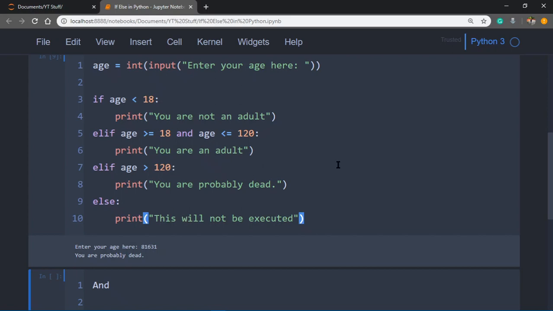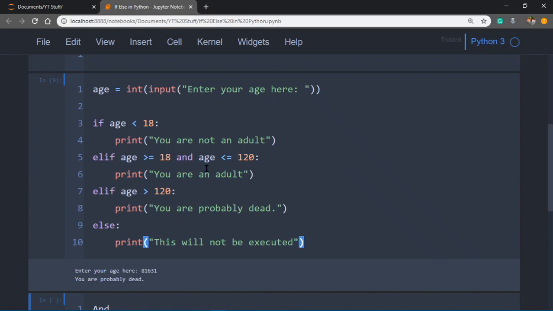Okay, and that's pretty much it about the if-else statements. In the next video, we are going to make a simple calculator using these if-else statements. We are going to make a basic calculator which would add, subtract, multiply, or divide. And that's pretty much it, I think. Let's keep it simple for the next video.